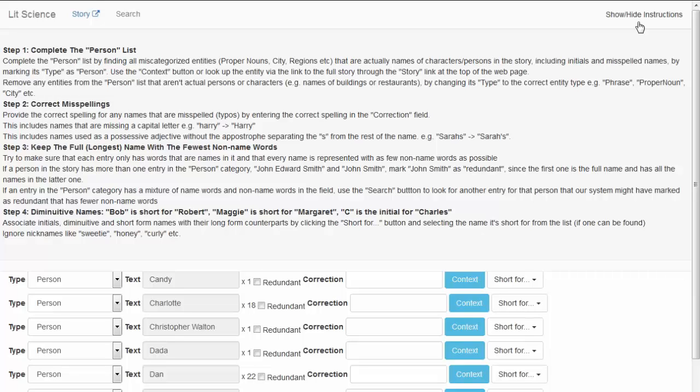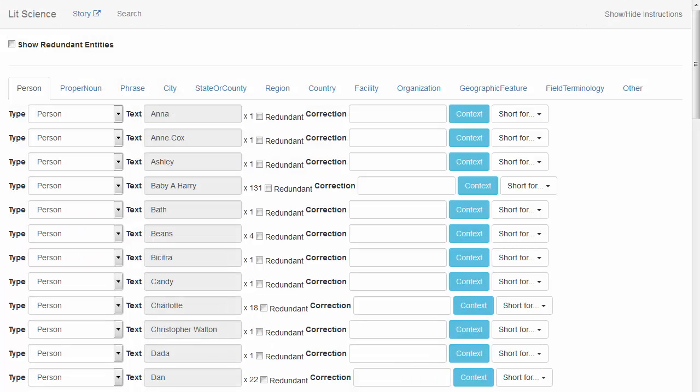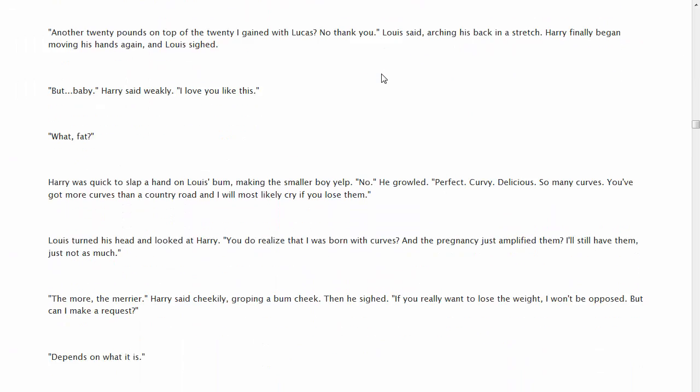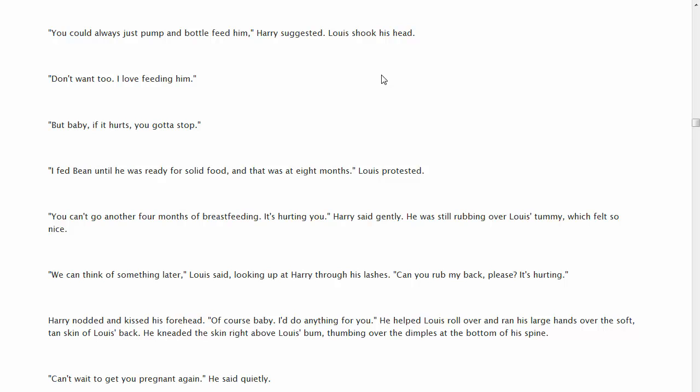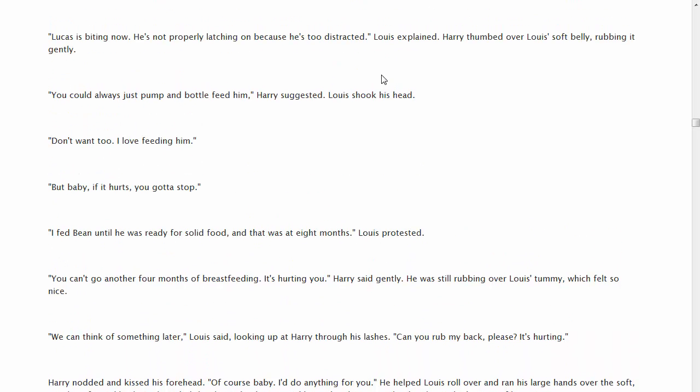I'll explain each of these steps in the next 4 videos. But first, let's get familiar with the website. Starting at the top, we have the link to the story in question. This button will open up a new tab that will take you to the source of the story. It's helpful for finding the broader context of any entity. You might want to leave that tab open while you're working.